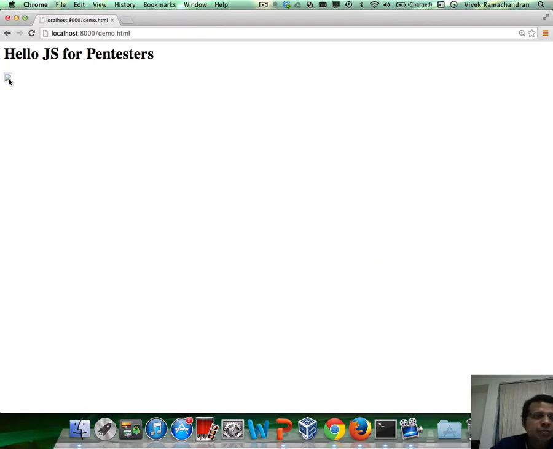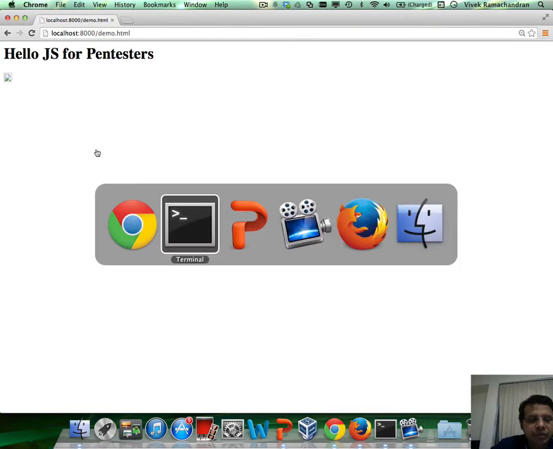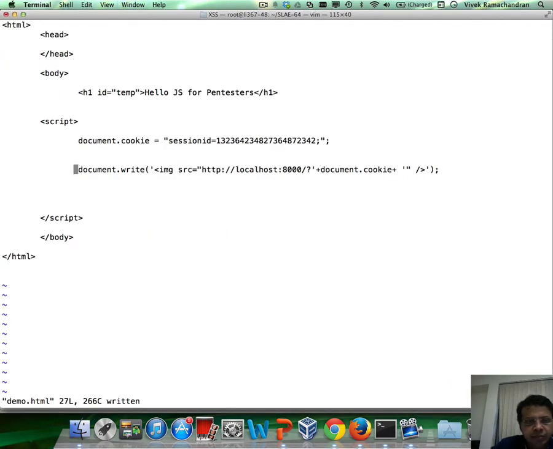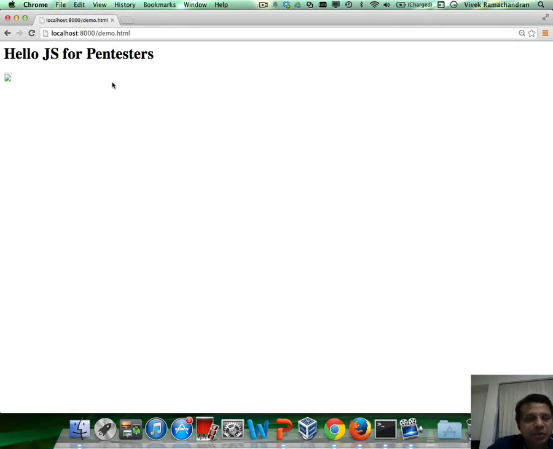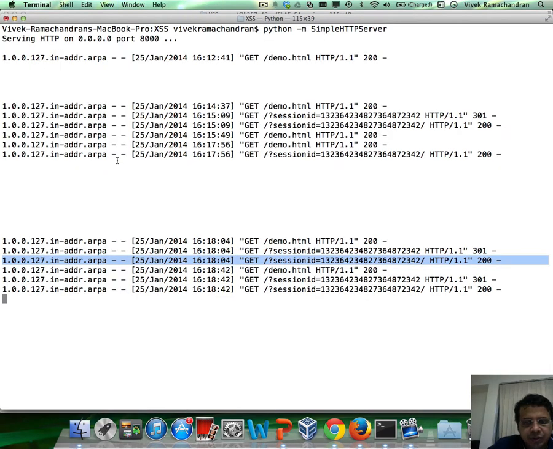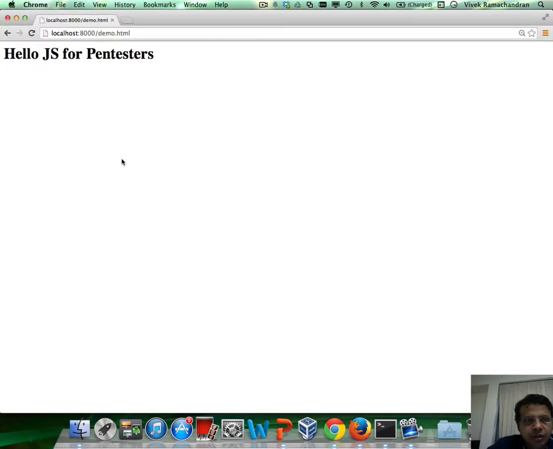Now, one of the key problems here is this broken image symbol. You could fix this by mentioning the height and width of the image. So let's say height equals 1, width equals 1. This ensures that because the image is smaller than even this broken image icon, it's no longer going to be shown. So let's hit this. There you go, it's eliminated. And if you go back in here, you notice that we again got a post. So let's try this again.